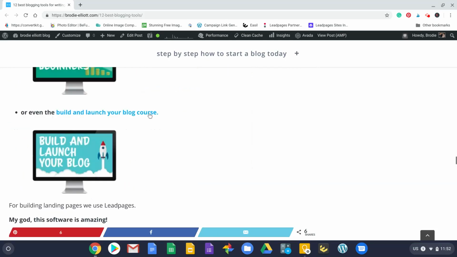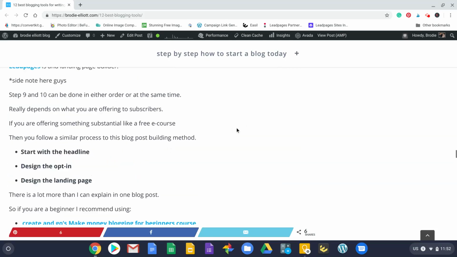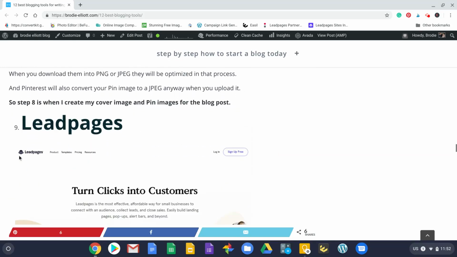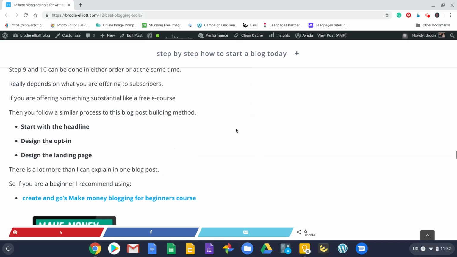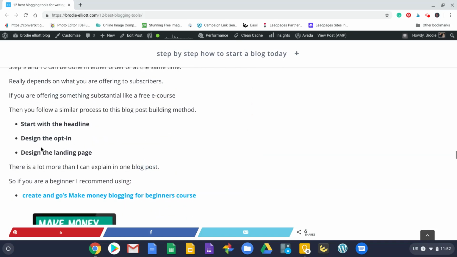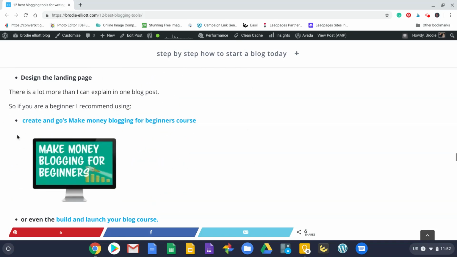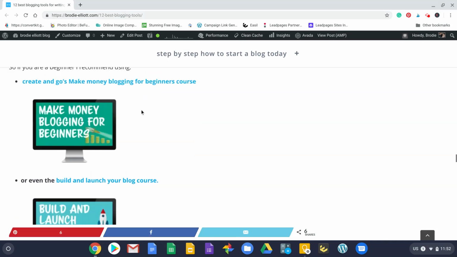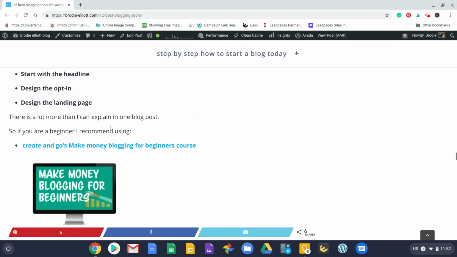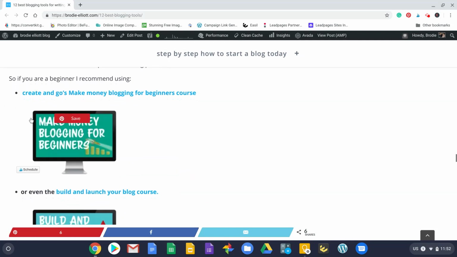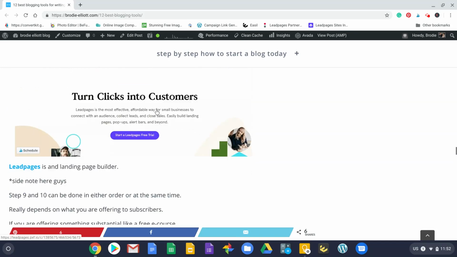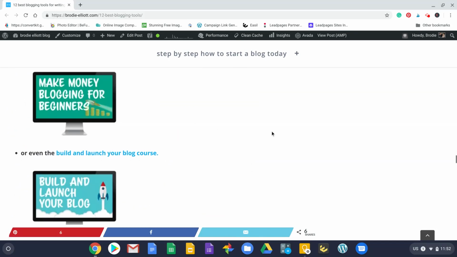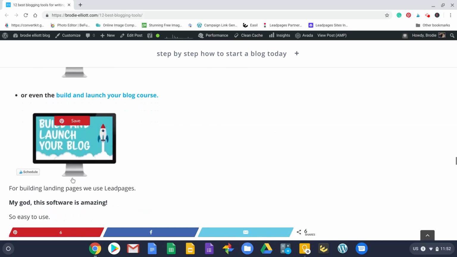So this whole Lead Pages and ConvertKit section is a bit more advanced, and they are paid options. If you are looking at doing all this sort of stuff, we recommend using Create and Go's blogging courses to learn about all this, because that's where we learnt it. They're pretty much the experts at turning email subscribers into customers and blog post readers into email subscribers, and so on and so forth.